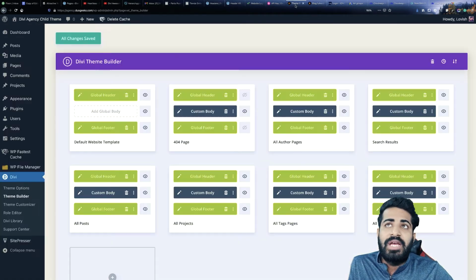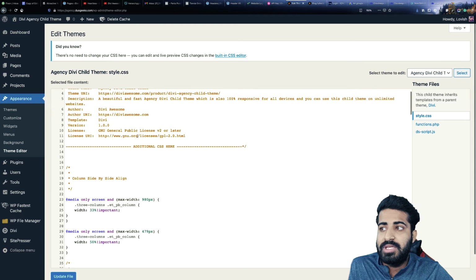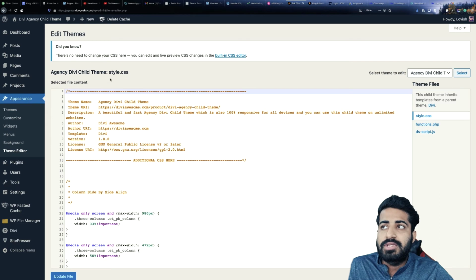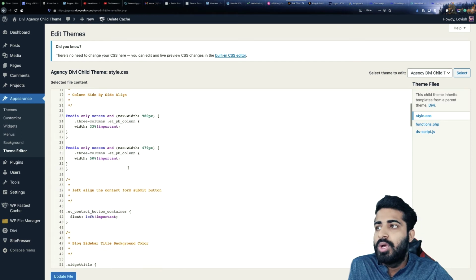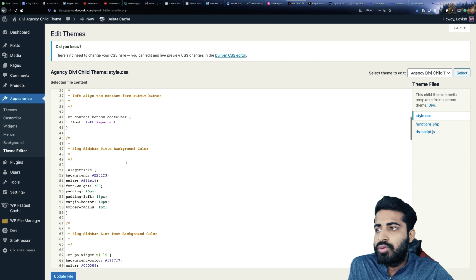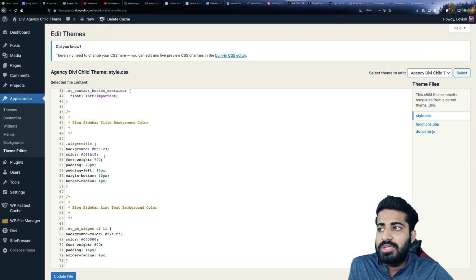Okay, now to edit that, you just have to click on Appearance and then Theme Editor. Once you are in the theme editor, you will see style.css and additional CSS here. Now to edit this, let's go to the blog sidebar title background color. This is the background color that we are using, which is orange.